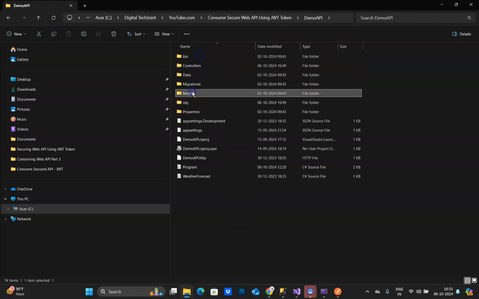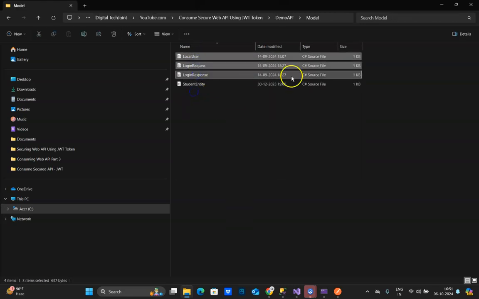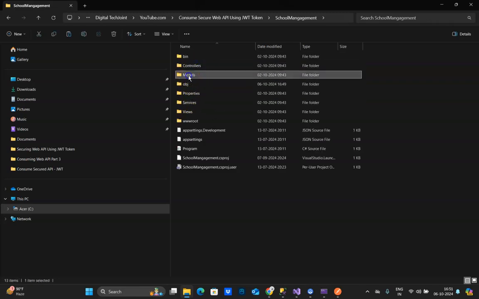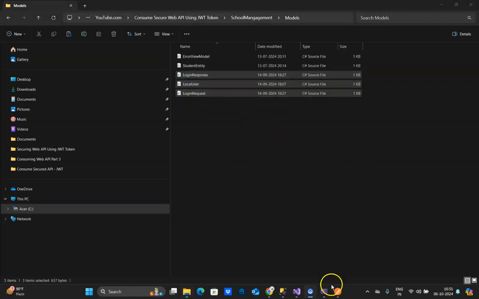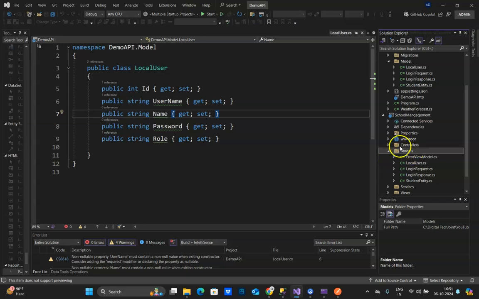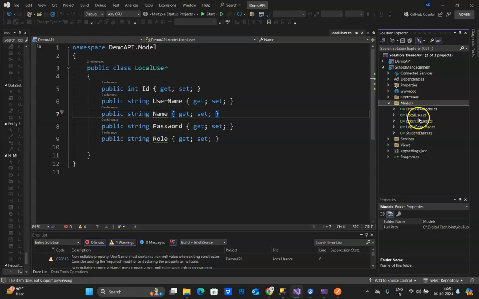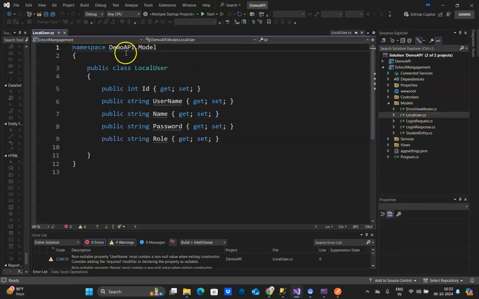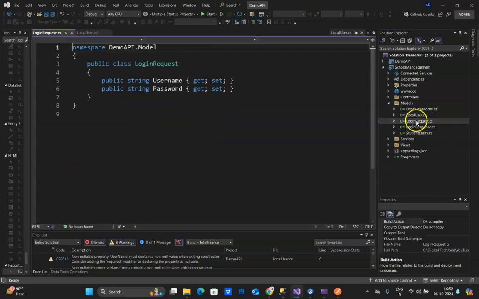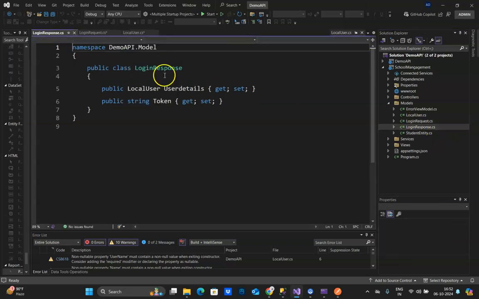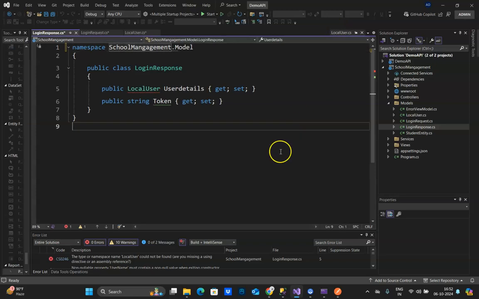So just come to models, copy all these three and go to school management, models, and paste that over here. Now you can see in the school management I'm able to see all those classes. I'm going to just local user and remove demo API and just say school management. Similarly, login request, school management, and then login response, school management.